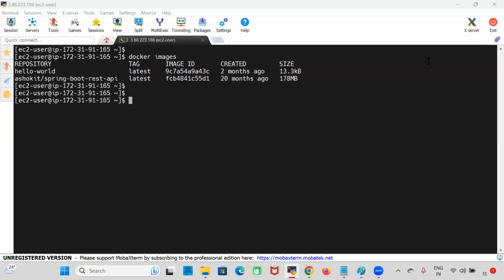Docker pull or Docker run? Docker run image name. Let me go with Docker run. For Docker run, you can give either the image name or the image ID, because every image has a unique ID. Anything is fine. Now I am giving Docker run Ashok IT / Spring Boot REST API. This is my image name, which contains my Java application and required dependencies.